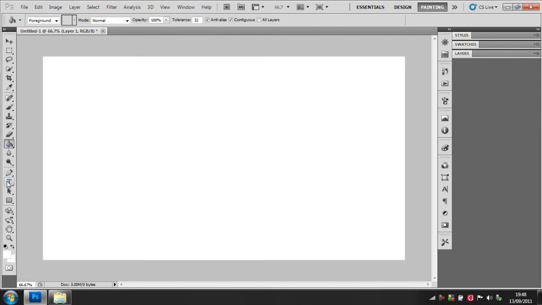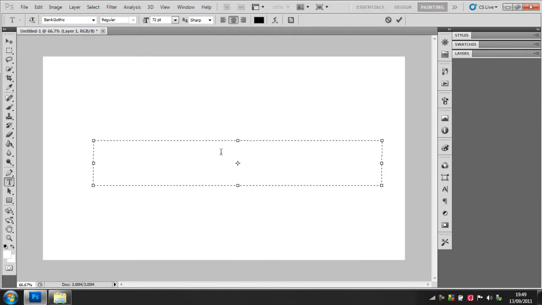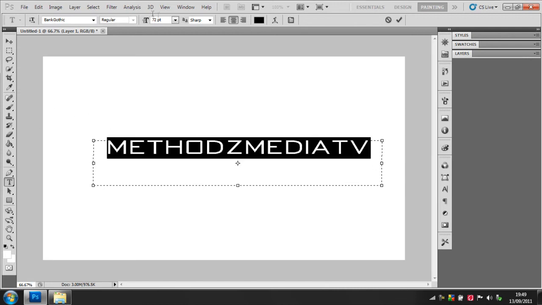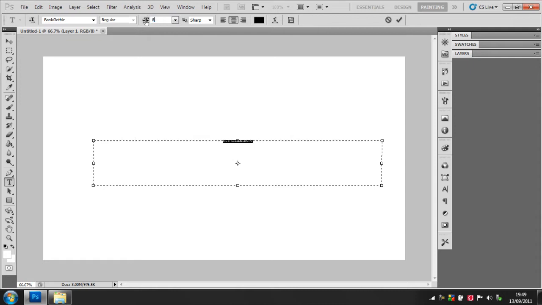And then when you've got your background, you can add the background images first if you like, and then do the text. But I like doing the text first because then you can see where everything's going to go. So when you've done that, just type in whatever you want. You can make it a bit larger. I'll make it about 80.